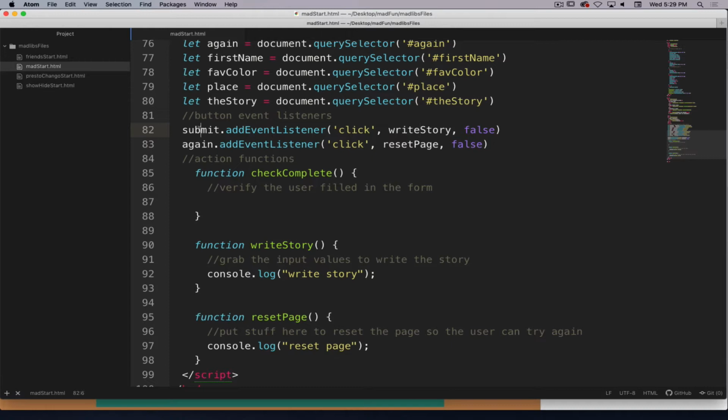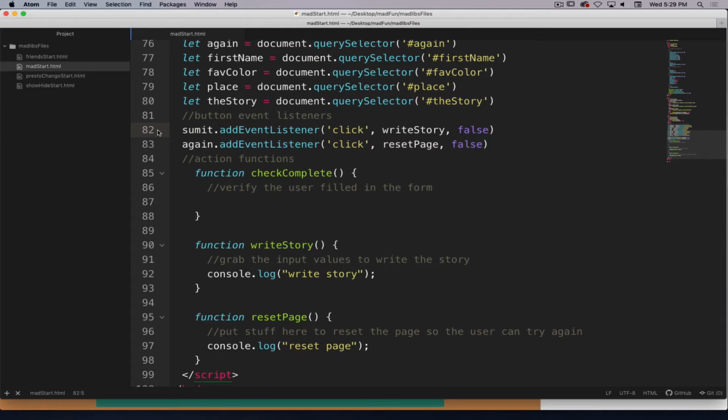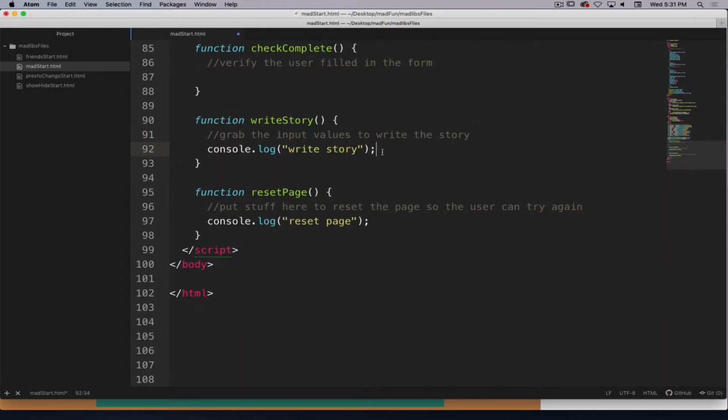Now, another thing is if I spell the name of my button wrong, it says uncaught reference, summit not defined, again at line 82, because that's the one I'm wrecking. And I can see what it says. Oh, it didn't say submit because I mistyped it. And now it says submit, save, no error messages. Both buttons are working, so things are good.